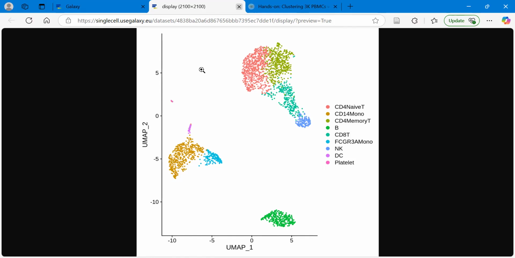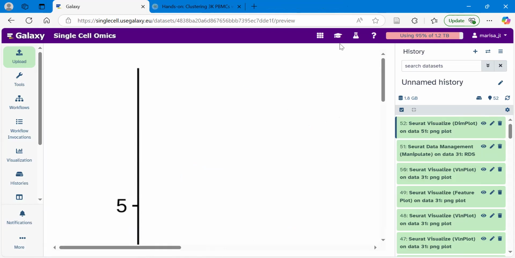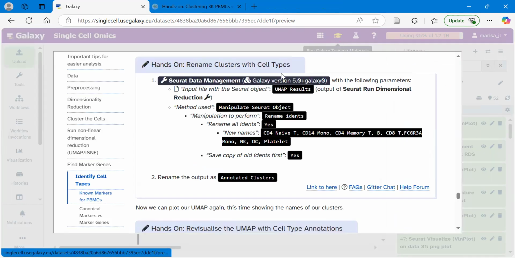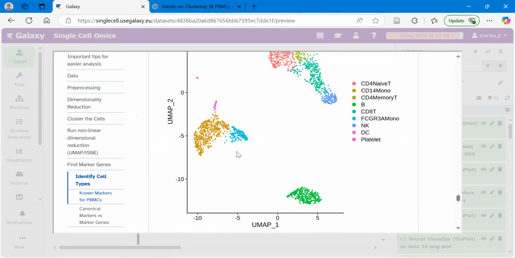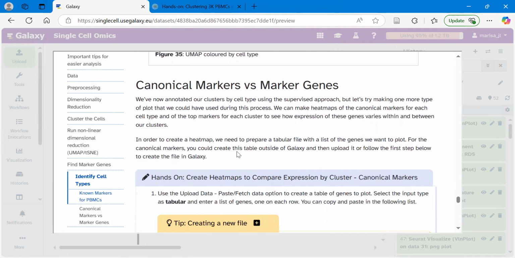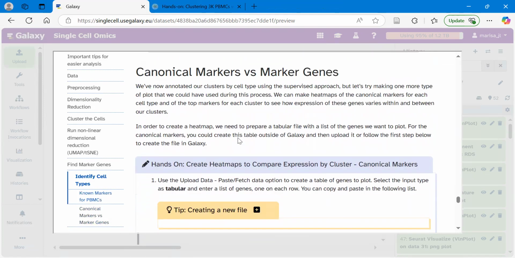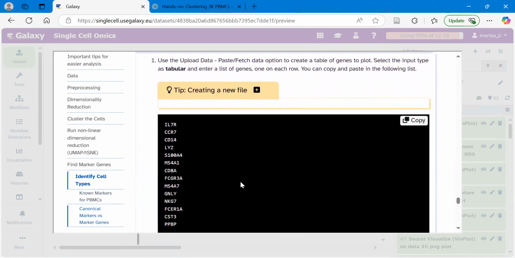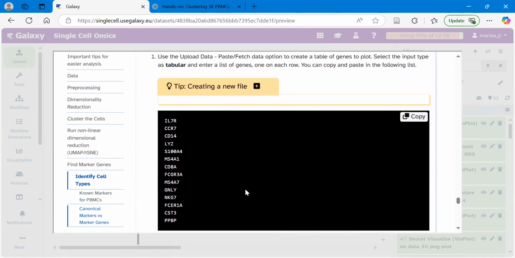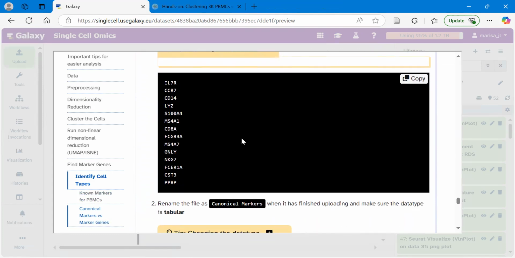If I just close this down, there are two additional steps in the tutorial. If I click on that hat to go back into the tutorial mode, I can scroll down past where we've made our UMAP plot. You can see there's a couple of other plots here that you can make to understand your data. So we're going to do two different heat maps. First one, let's copy this list of genes. These are the canonical markers of different cell types that we've just used to identify the clusters. So I can click copy to copy that.